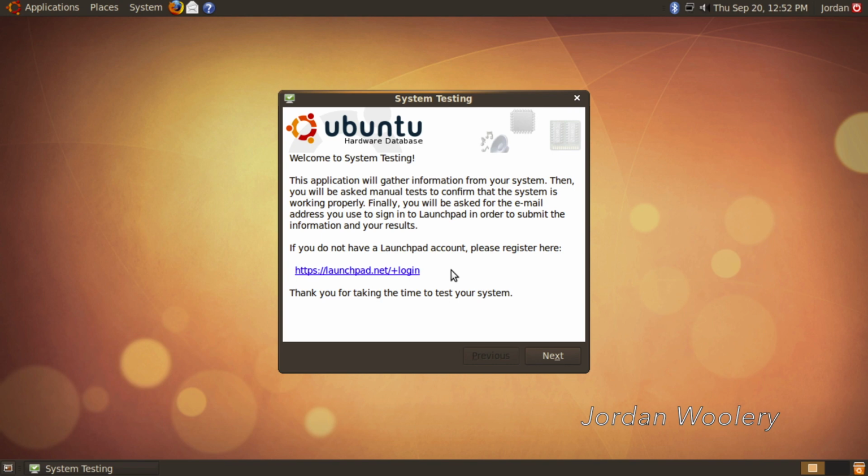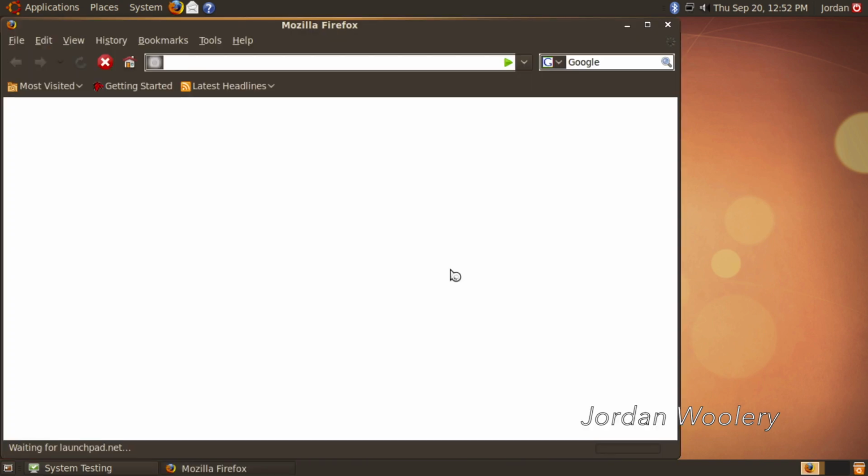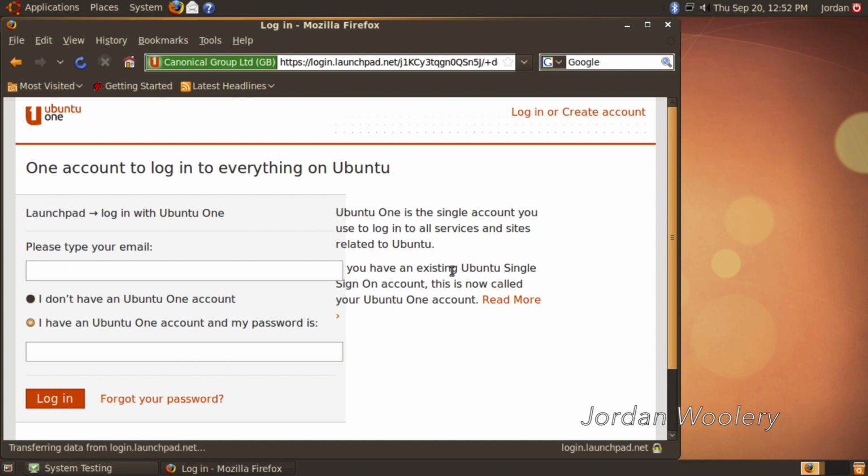I bet you that doesn't work anymore. Let's find out together. Oh, interesting. It just redirects you to Ubuntu One. I don't actually have an Ubuntu One account. I've thought about it, but I don't actually have one. But apparently it still kind of exists, which is interesting to say the least.